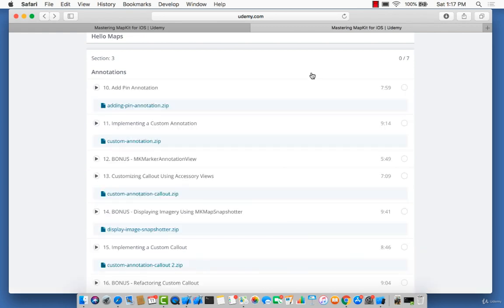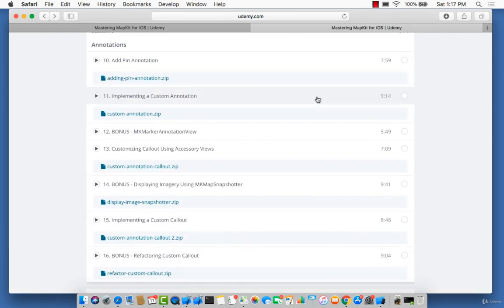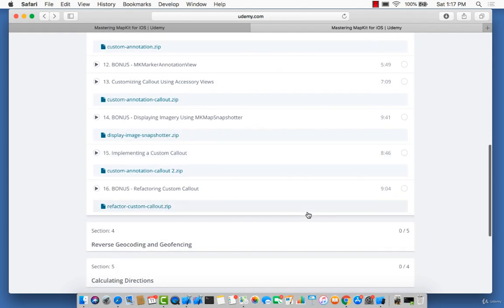Next, we're going to jump into annotations. As you can see, there are a lot of lectures in annotation. This is because this is one of the most important sections in the whole course. You're going to learn how you can create a custom annotation as well as custom accessory views and a custom layout. I'm also even going to show you how you can create reusable custom callout controls so that you can easily port it to different applications.